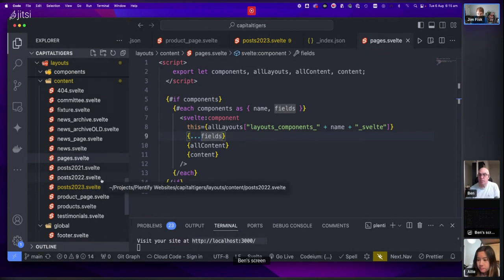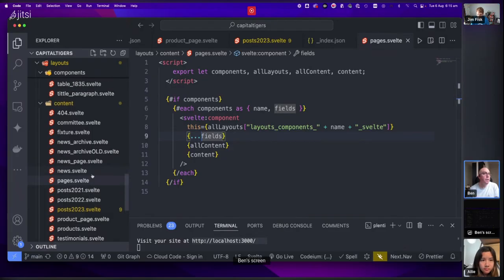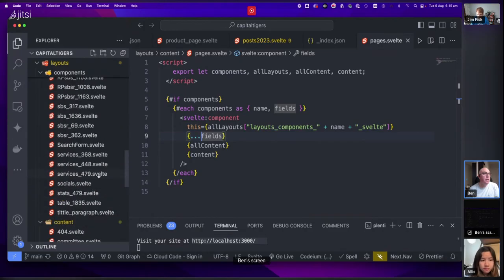So that's basically loading whatever component is being put on the page. One of those components is your events component that you want to hide. So if you go to that component, we can pull that value out.